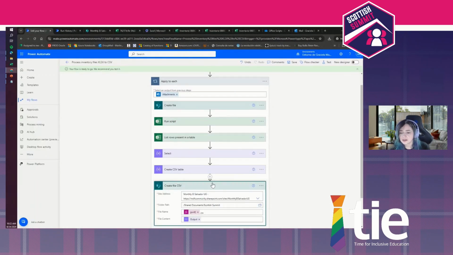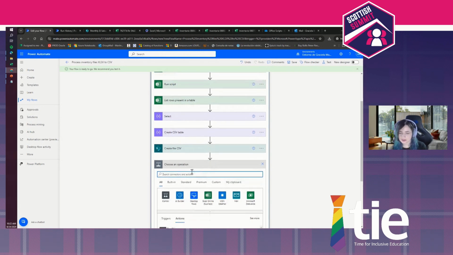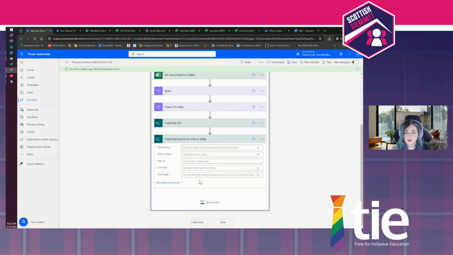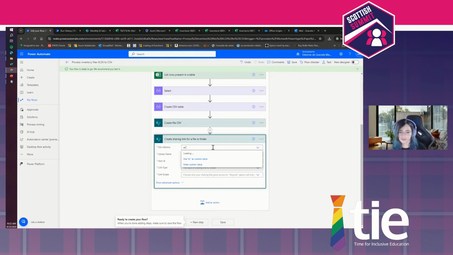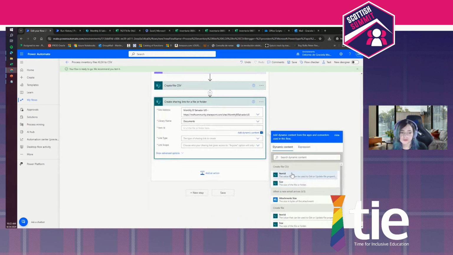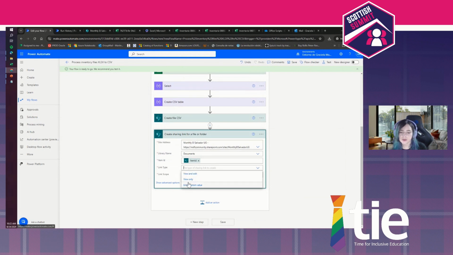Probably the last thing that we could be needing is to send the end user, for example, the link to the file or a link to the folder. So in that case, we can either send it through email or something, but we can use this action that is called create sharing link for a file or folder. And we can just select what's the SharePoint site, and then what's the library name, and then what's the ID of the file that we want to send the link to. And then we can just select the link type. It's going to be view only, for example, and anyone in the organization can see it.